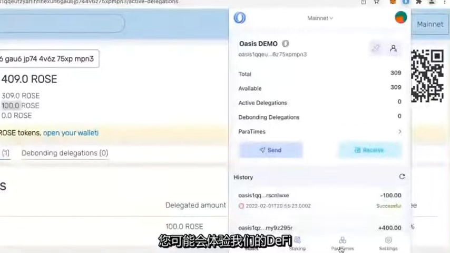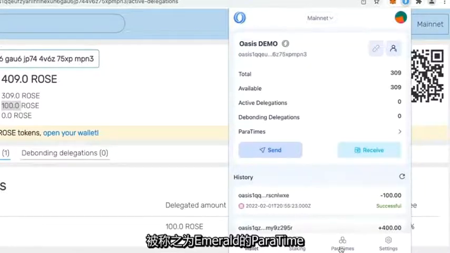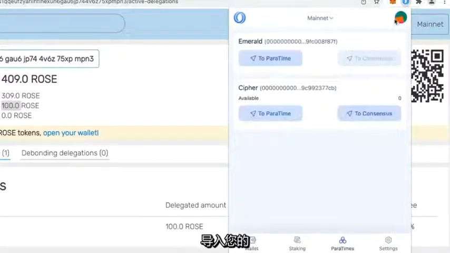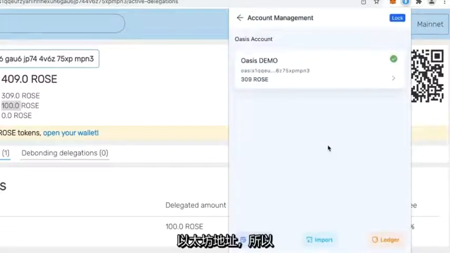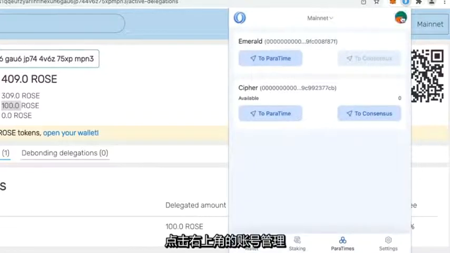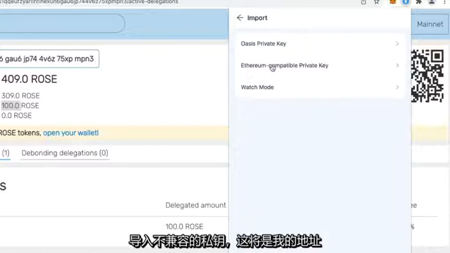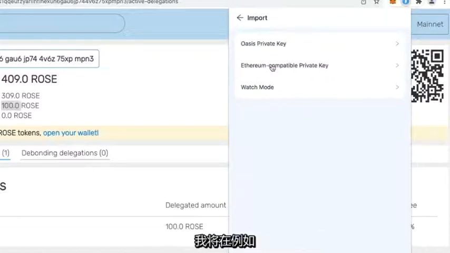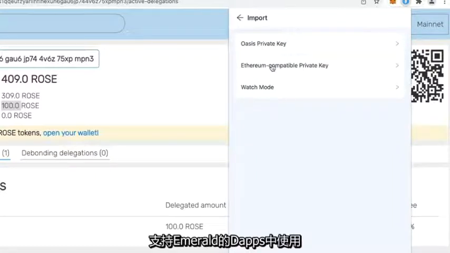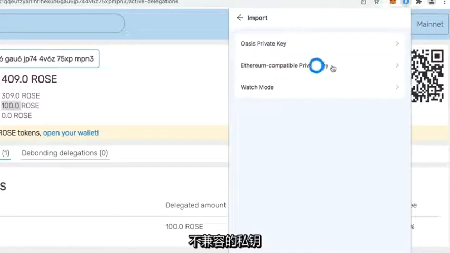If you will be using our DeFi system with an EVM compatible chain, which is called Emerald ParaTime, you have to import an Ethereum address. So I will go to account management one more time. Top right, account management, import, because I want to import an Ethereum compatible private key. That will be the address I will be using, for example, on Emerald dApps, maybe on DEXs like Uniswap.